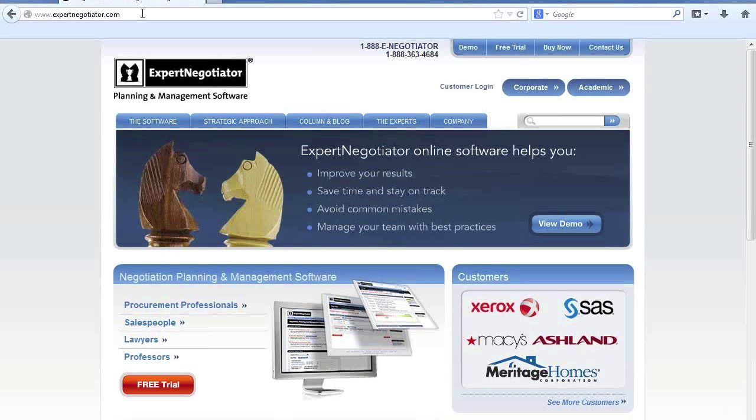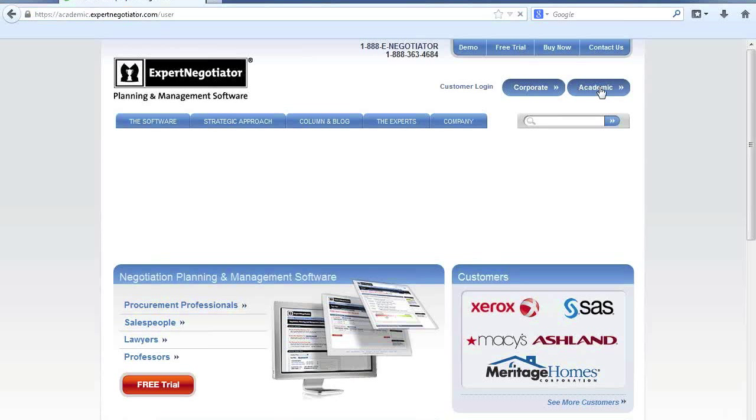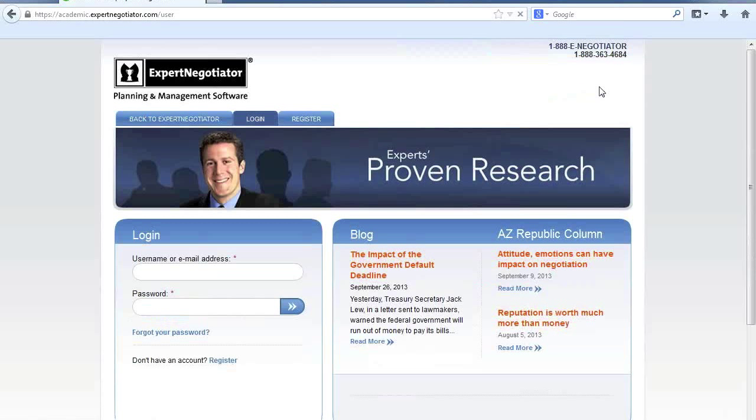If you're using a version more than a year or two old, you should update it to optimize your Expert Negotiator experience. To log in, go to www.expertnegotiator.com. Once there, click on the Academic button in the upper right corner. On the resulting page, if you need to purchase a student license, click the Register tab and follow the instructions provided by your teacher. Otherwise, enter your username and password and click the Login button.